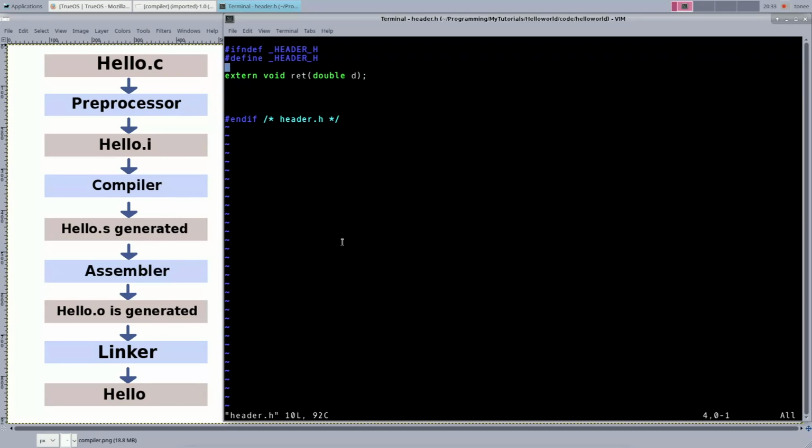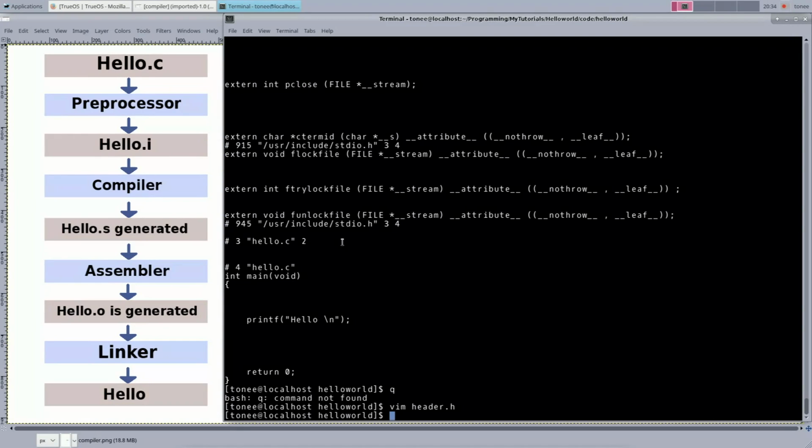And the way it works, if not defined, it's not defined at this point, so it includes all the code in between #ifndef and #endif. Then it'll define the header and add the extern. So if you have header.h in your file two times, next time around it'll see that it's already defined and it won't include it in the hello.i file. That's why it's important to have those lines of code in your header file. We'll add it into our hello.c.